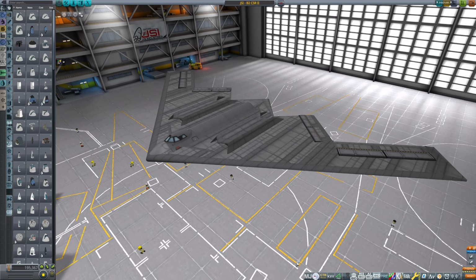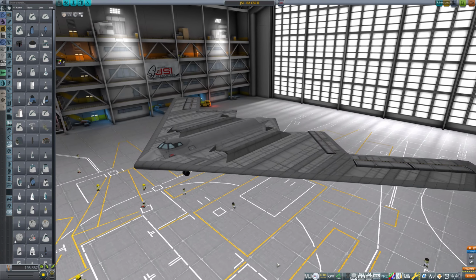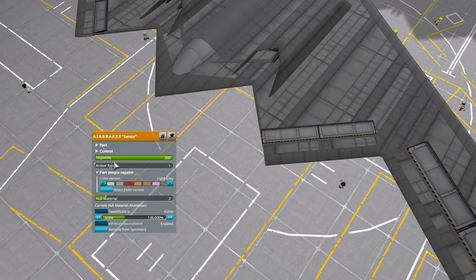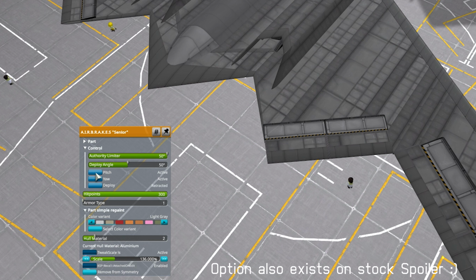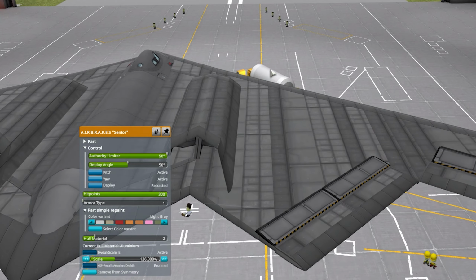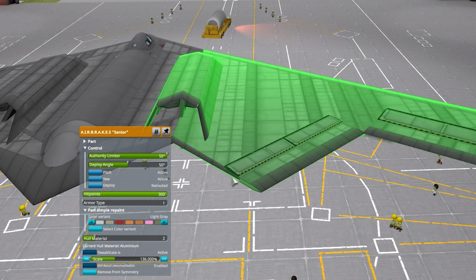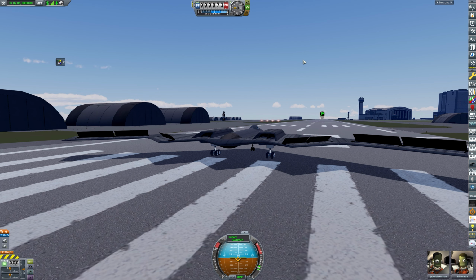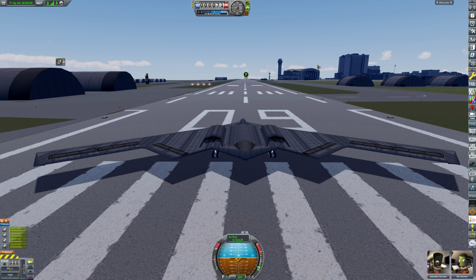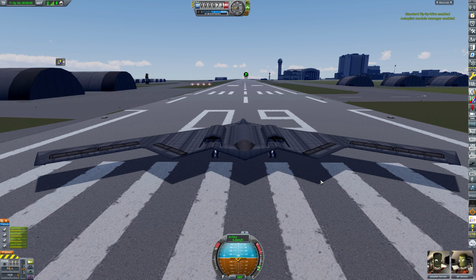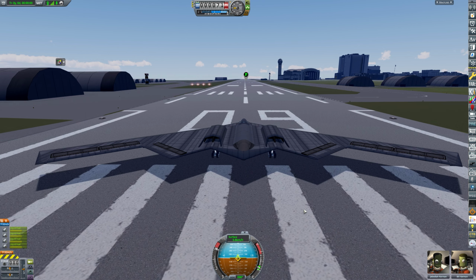Method 2. Use spoilers to control yaw. When you install FAR, it provides options to activate pitch and yaw control on spoilers. Enabling this option allows you to use spoilers for actual yaw control. Now, let's take the B-2 as our test case for today. It's a typical large tailless aircraft. First, let's fly without using these spoilers.